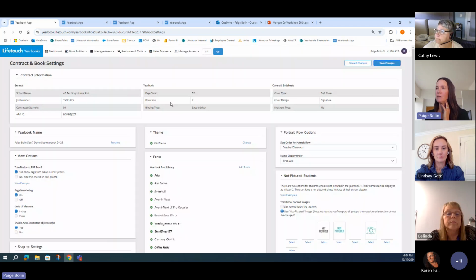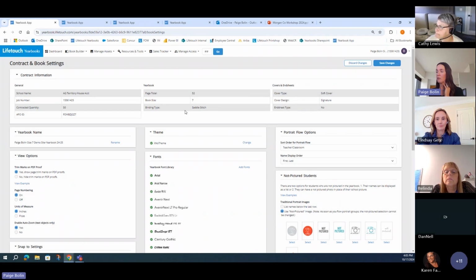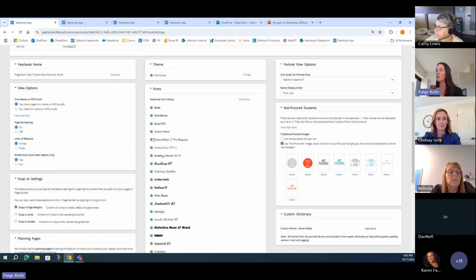This is just making sure your book is set up the way you want, the way you need it. This is the size of your book, how many pages, whether it's a hardcover or a softcover, what kind of cover design you have. All of that contract information is up here at the top. And then as you scroll down over here on the left, you have some options that you can keep marked yes or mark no.